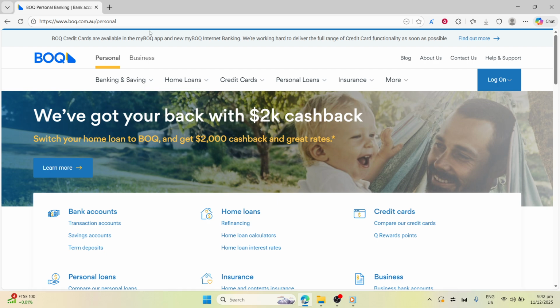Using a modern browser on your computer or phone works best. It also helps to have a few quiet minutes set aside so you can complete everything in one go. First, head to the official Bank of Queensland transaction accounts page.